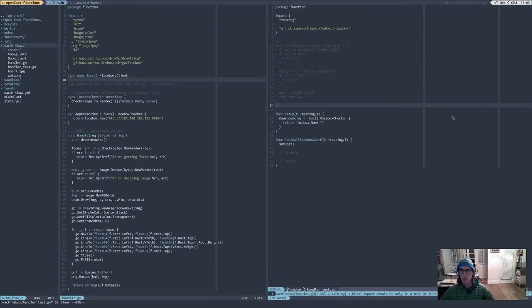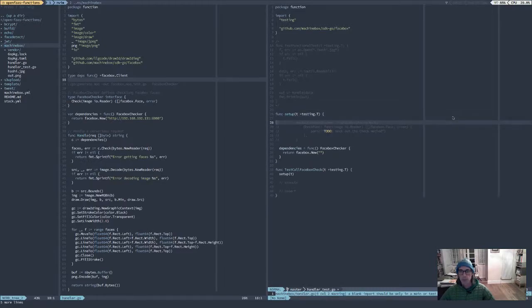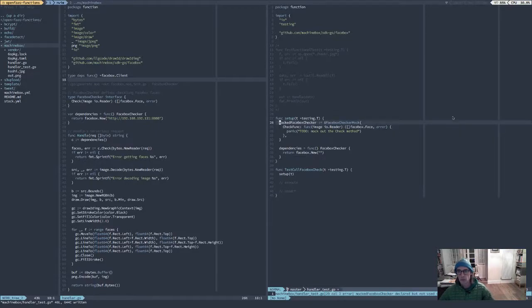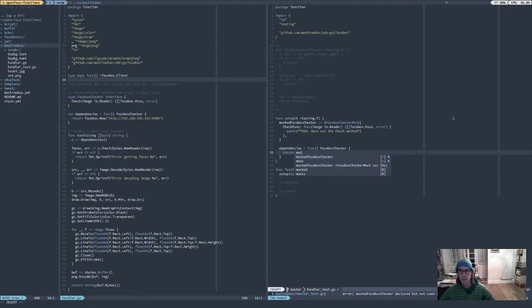Let's go back to our test, and I'm going to paste that into my setup. So I'm creating this FaceboxChecker now. Let's leave the panic in there for the time being. I'm setting my dependencies. So instead of returning facebox.New, what I can actually return is my mocked FaceboxChecker.